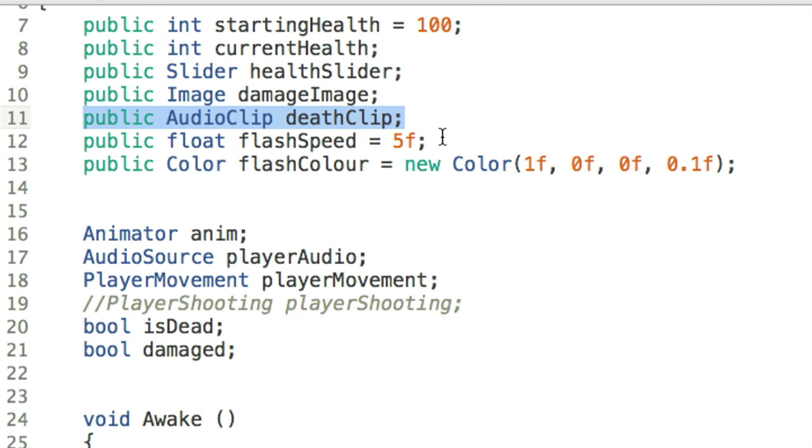So unlike our hurt clip, the death clip is going to be what's called a one-shot audio, where we basically are saying, we're not going to play the hurt sound anymore. This is the sound the player makes when the player loses the game. We have a public float flash speed, which is how quickly the damaged image flashes up on the screen. And then we have flash color, which we have set to 1, 0, 0, 0.1, which means completely red and a tenth of the way opaque, right? So it's mostly transparent and red.